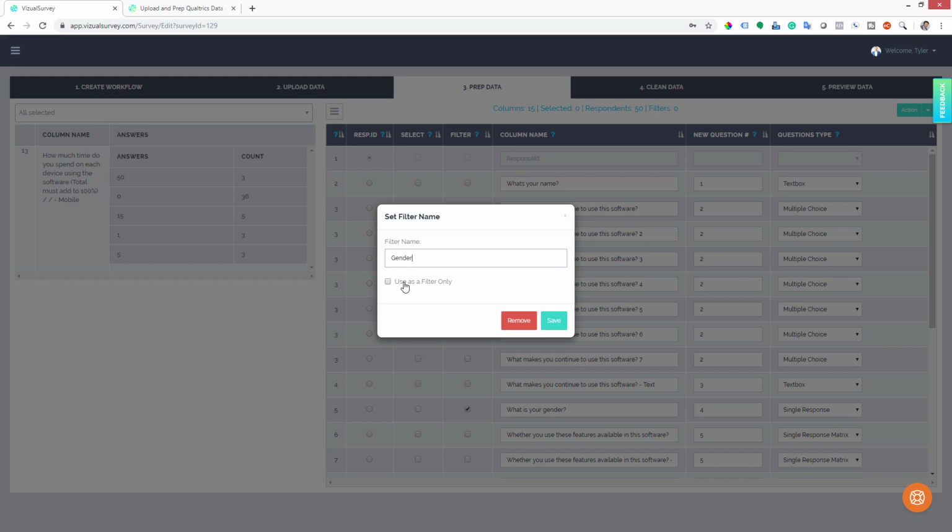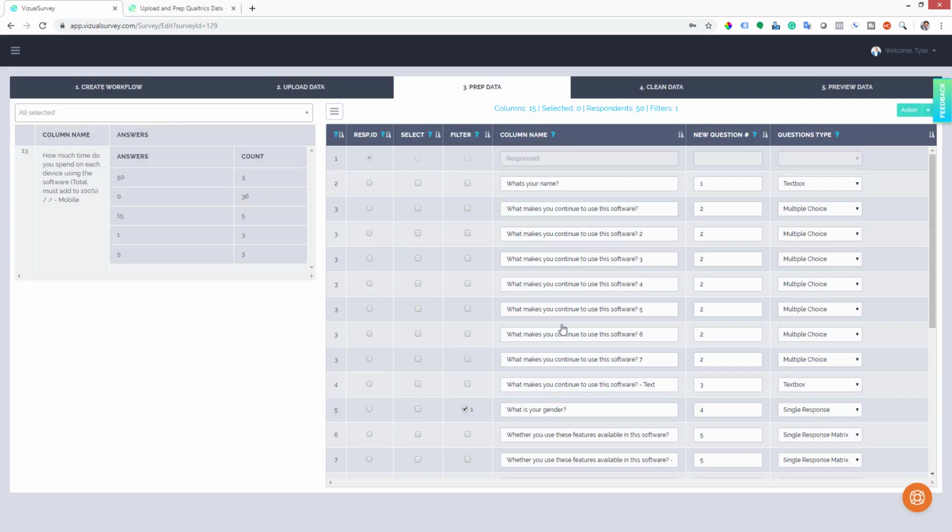But in this case, we want it to be both a filter and in the chart. And I'm going to hit save. And at this point, we're finished with the prep.